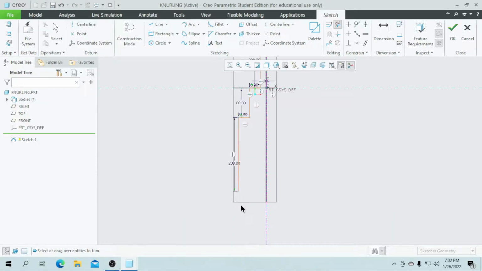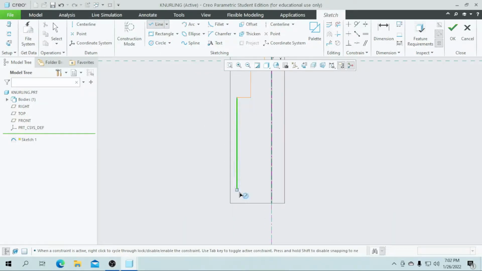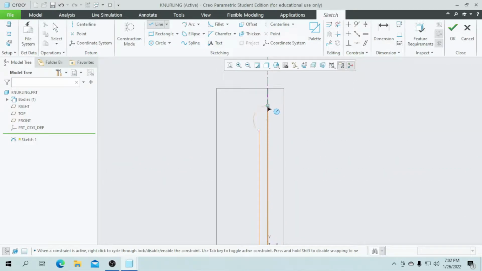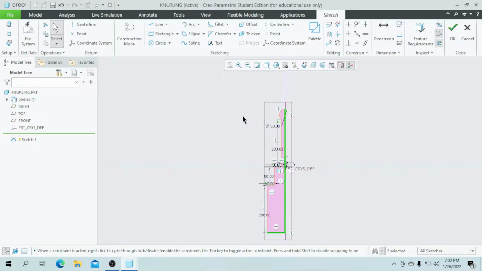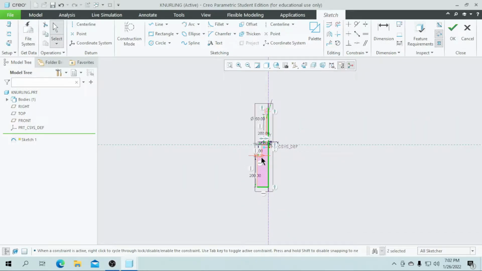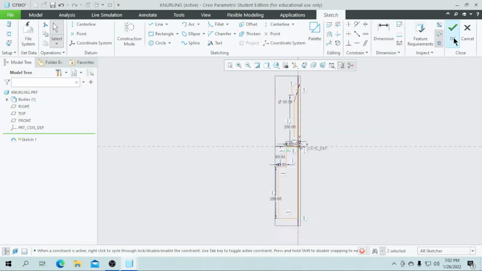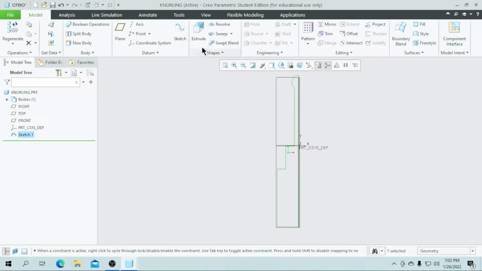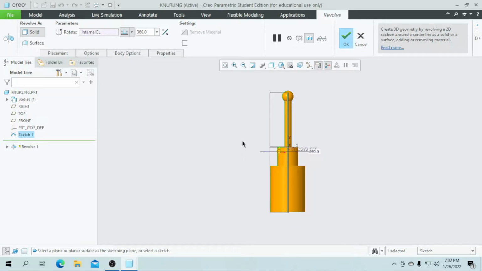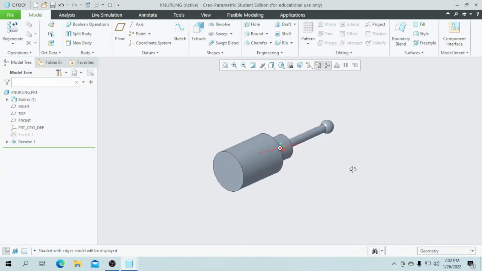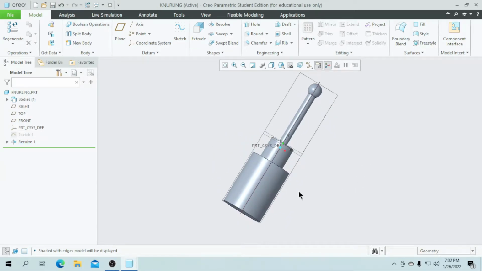If we need a solid model by the revolve tool, we need to close all these edges. So let's close it. Then all our dimensions are entered successfully. So let's click OK. Let's go for the revolve. As you can see here, our part got created. So click on OK. Here our solid model got created.